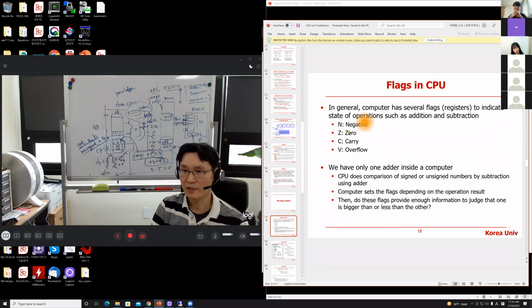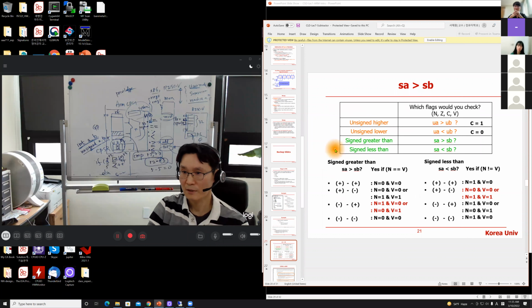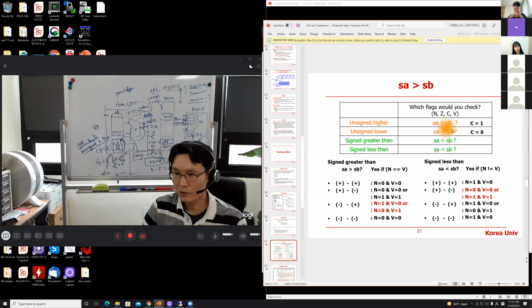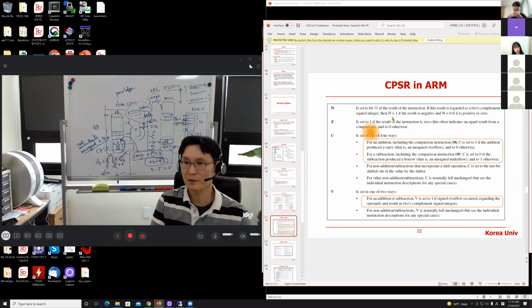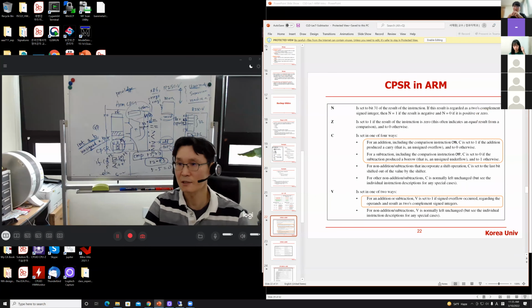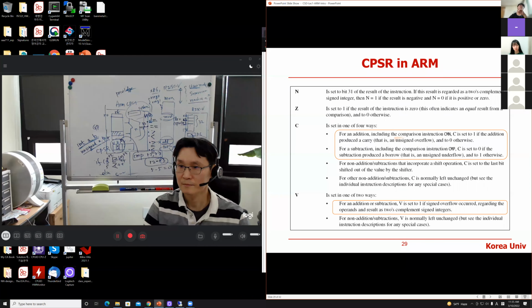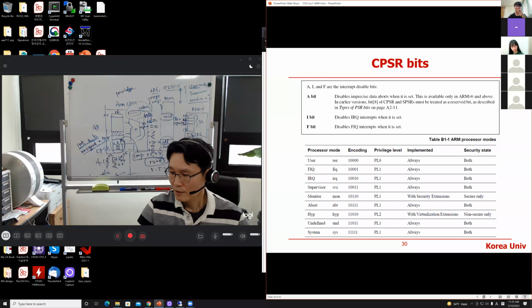So here, N, Z, C, V stuff. So you want to check out this condition. If UA is bigger than UB, then you have to check out the carry flag, unsigned higher. I don't want to go through this slide because again, it takes one whole hour. Same table, right? So check out this PowerPoint on signed numbers.